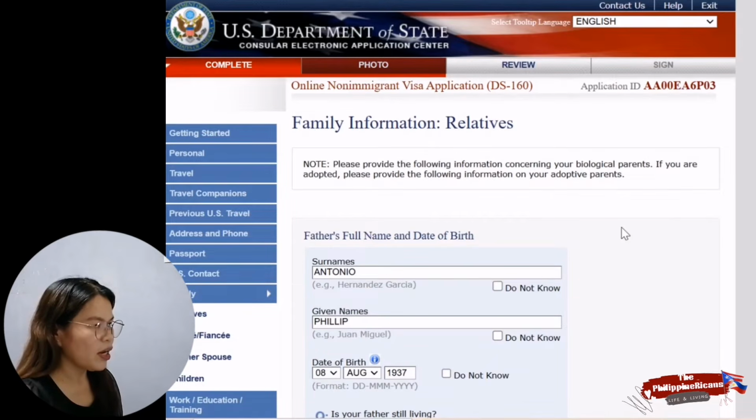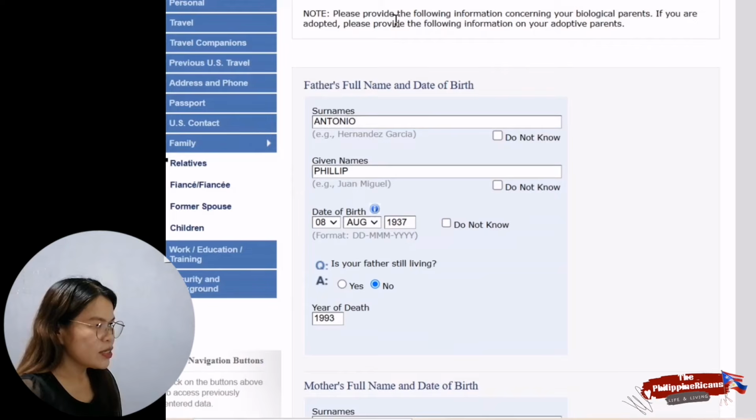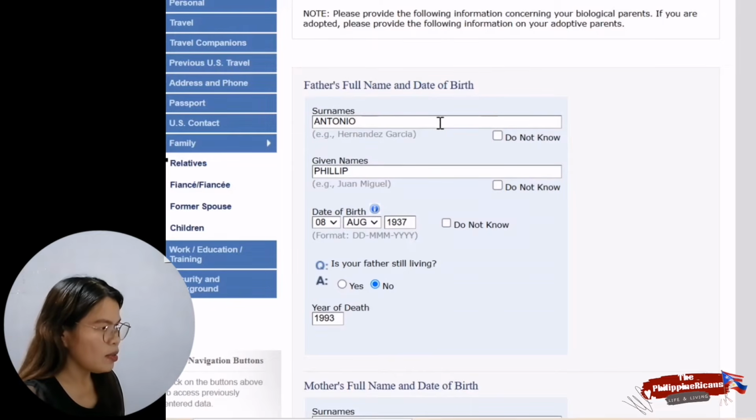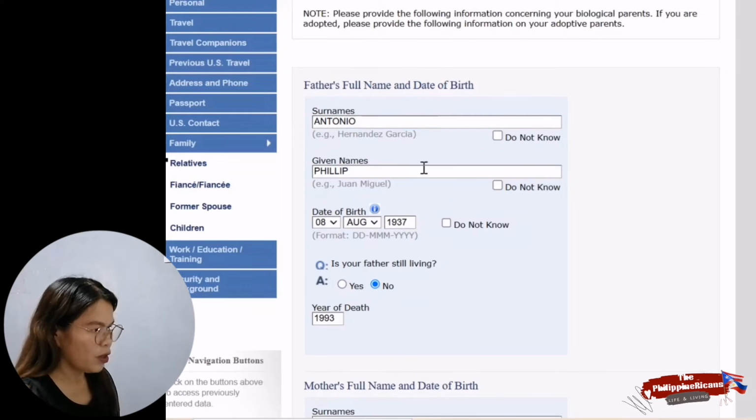Next will be your family information, relatives. Here, please provide the following information concerning your biological parents. If you are adopted, please provide the following information on your adopted parents. So father's full name and date of birth: surname, given name, the date of birth of your father. Is your father still living? Mine is no. And then you put here, guys, the year of death of your father.